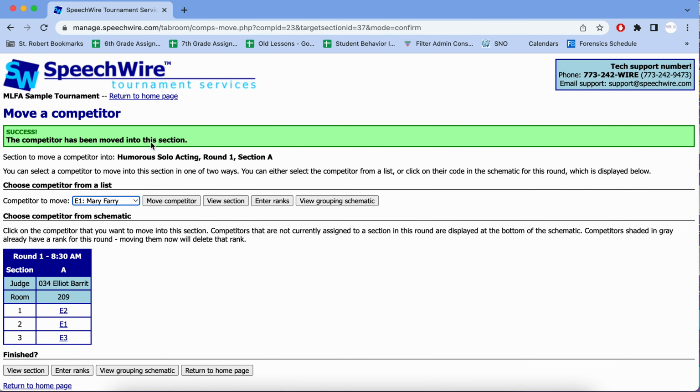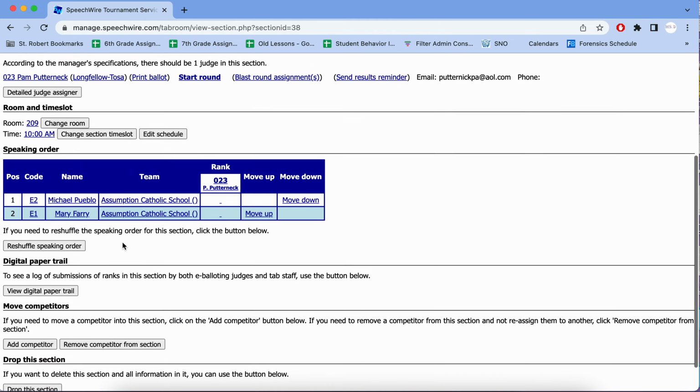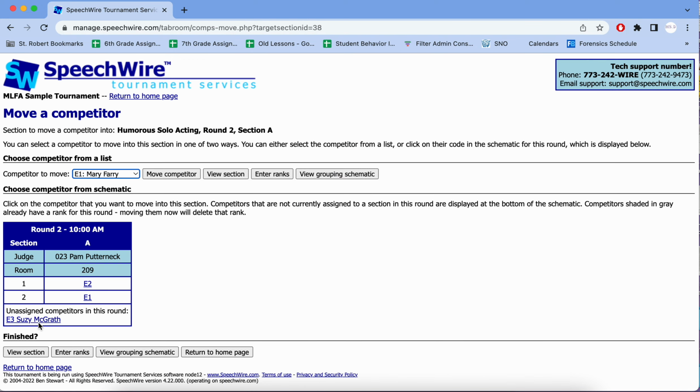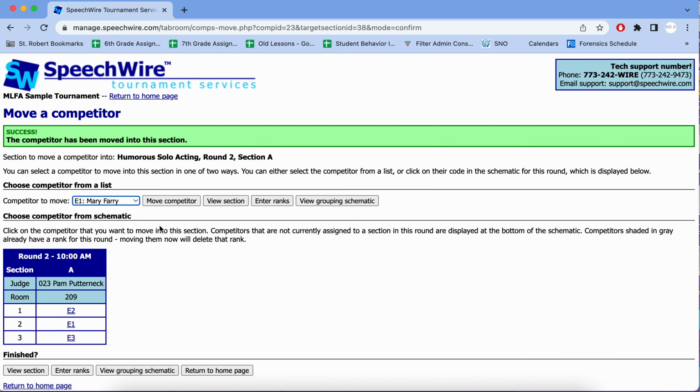I'm going to have to do the same thing for round 2. So I'm going to go back to the grouping schematic. Round 2, little Susie's missing. I'm going to stick her in this room. Scroll down. Add competitor. Yep, Susie, her. And now she's in the room, which is really, really wonderful. I have her exactly where I want her to be.